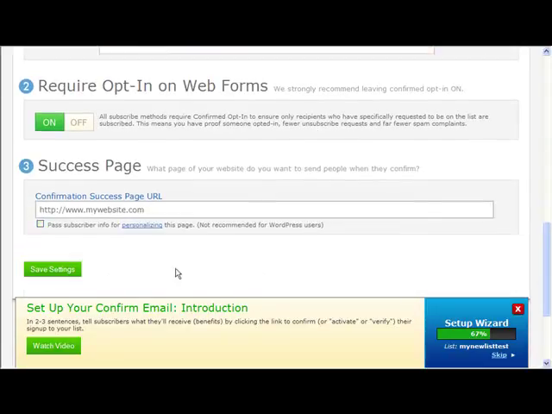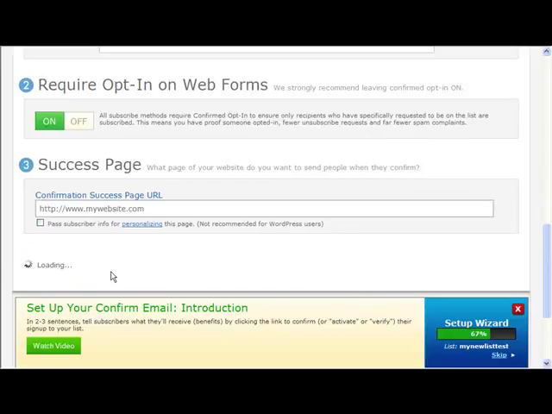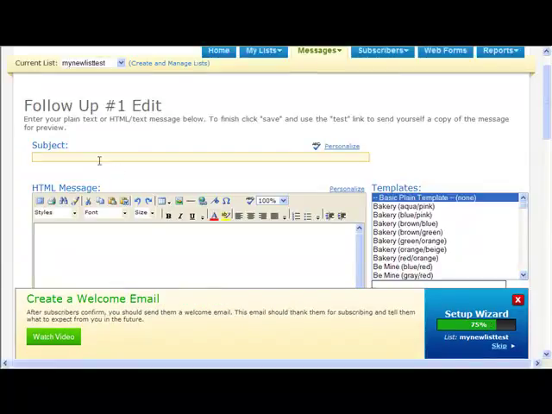Okay, so we've saved that. Now you need to send your message. So your first message. Again, the first name, the message subject. This again, persuade them to open. It's that sort of thing.